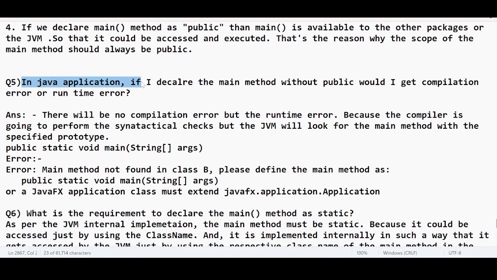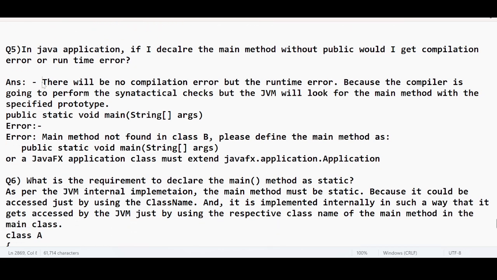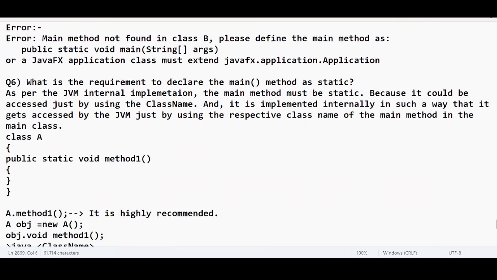Fifth question: in a Java application, if I declare the main method without public, would I get a compilation error or a runtime error? Again, the same question: there will be no compilation error, but you will get the runtime error. The next question is, what is the requirement to declare the main method as static?